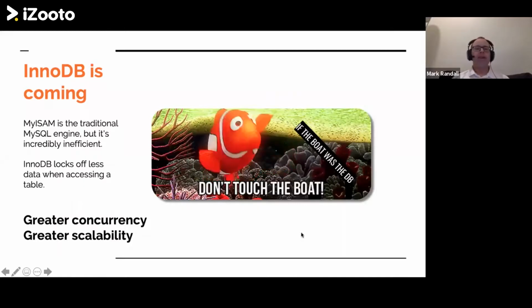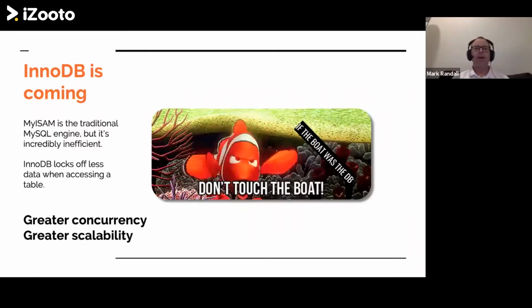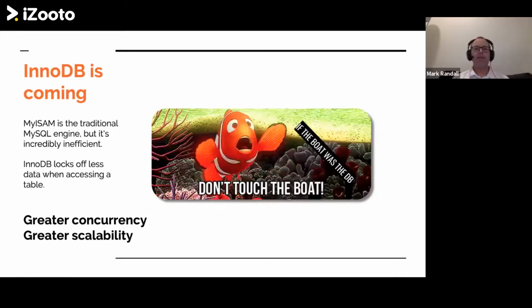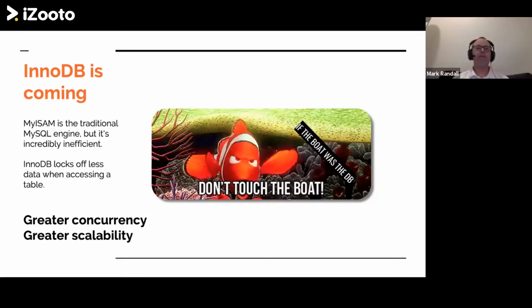InnoDB, this is another relatively straightforward one that a lot of people miss. MySQL, used by WordPress, has a traditional MyISAM database engine, but it's not very efficient. InnoDB, if you can switch over to that, locks off less of the data when accessing a table and makes it far faster. So if you've got a site with a big database that's used quite intensely, this is going to give you a big boost if you're not doing it already.